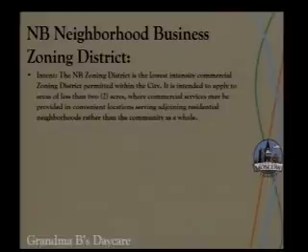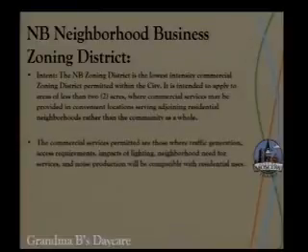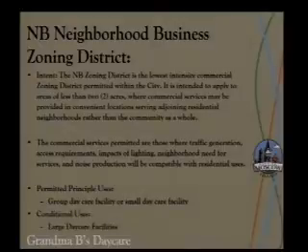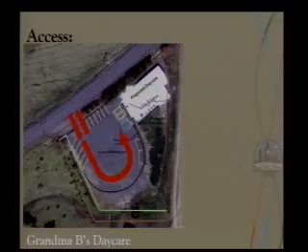lowest intensity commercial zoning district permitted within the city. It's intended to apply to areas of less than 2 acres where commercial services may be provided to community locations servicing adjoining residential neighborhoods rather than the community as a whole. The commercial services permitted are those where traffic generation, access requirements, impacts of lighting, neighborhood need for services, and noise production will be comparable with residential uses, and permitted principal uses include group daycare or small daycare facilities. Conditional uses include large daycare facilities.